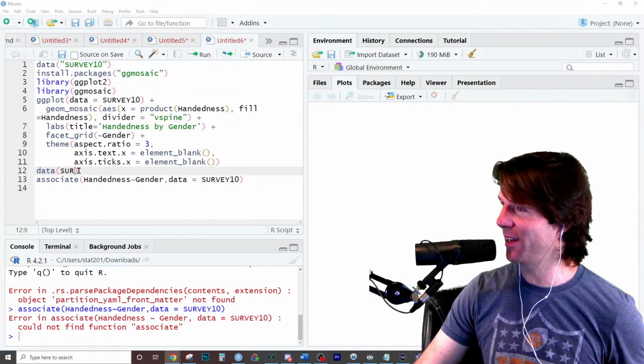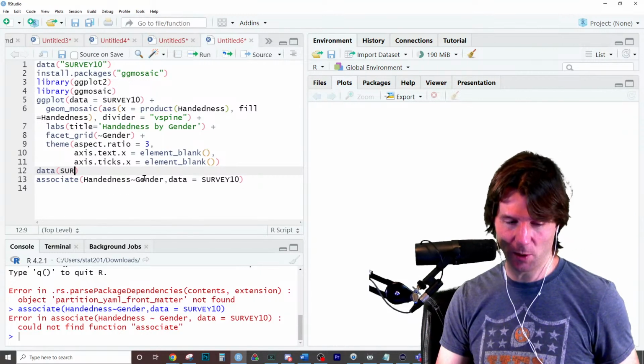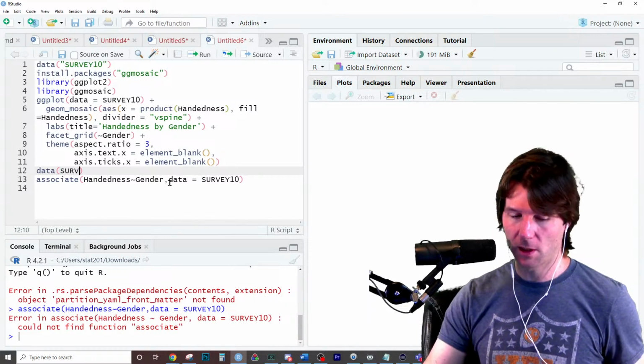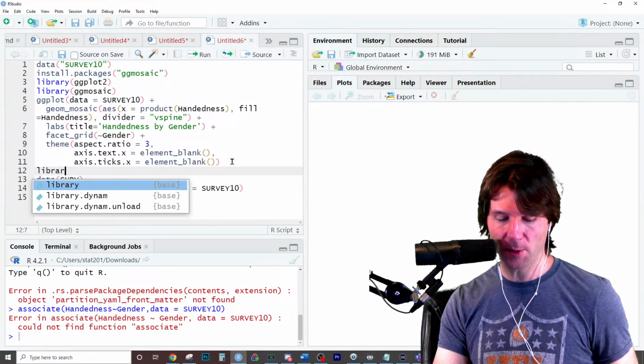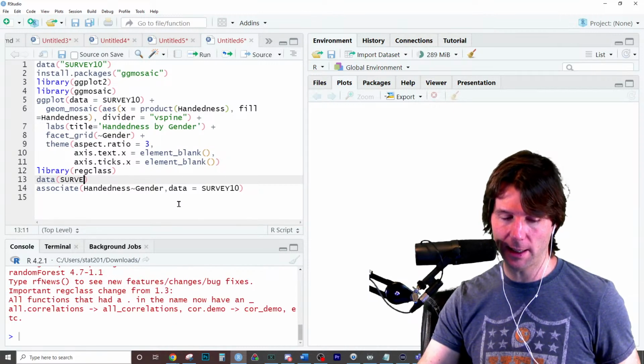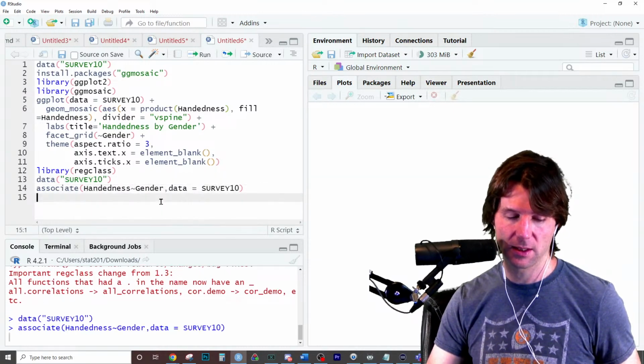That is, well, it's reason 2, but that is one of the reasons. So survey 10 won't load, but I can't get survey 10. Why can't I get survey 10? And load the library, exactly. So we need to load the library, which has the survey 10 data. And then once we load reg class, survey 10 is inside of reg class, and now it runs.